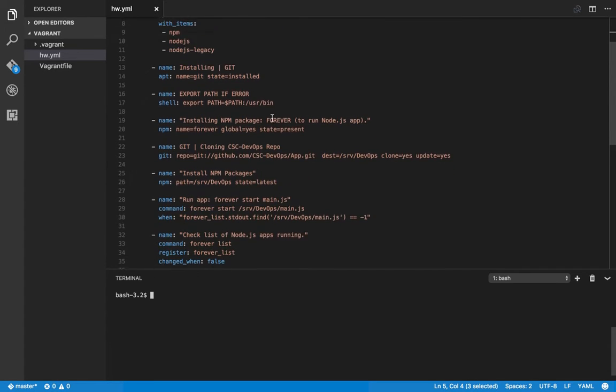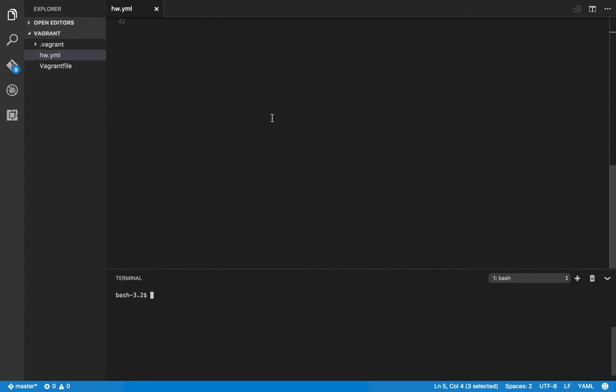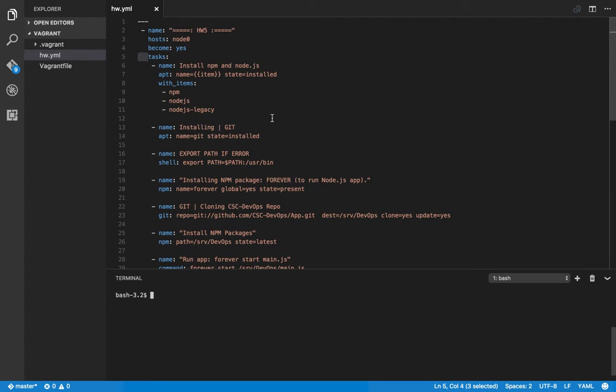So, among the many other configuration management tools available, such as Puppet, Chef, Salt, etc., Ansible has some distinct advantages. It's minimal in nature, you don't need to install anything on your nodes, and it has an easy learning curve. I'll show you how we can configure a new machine using Ansible.